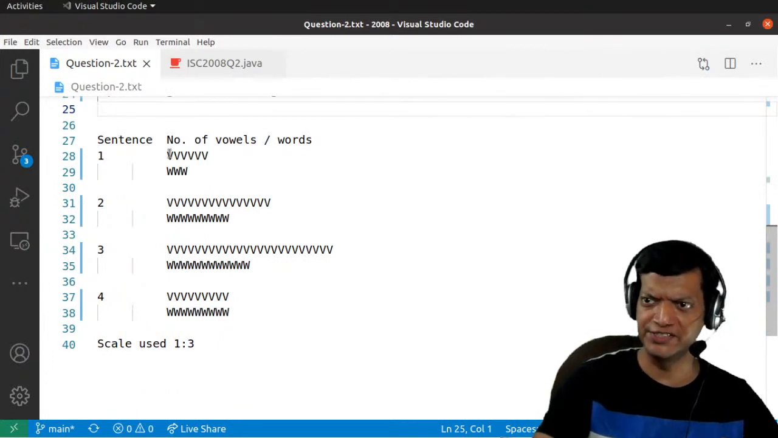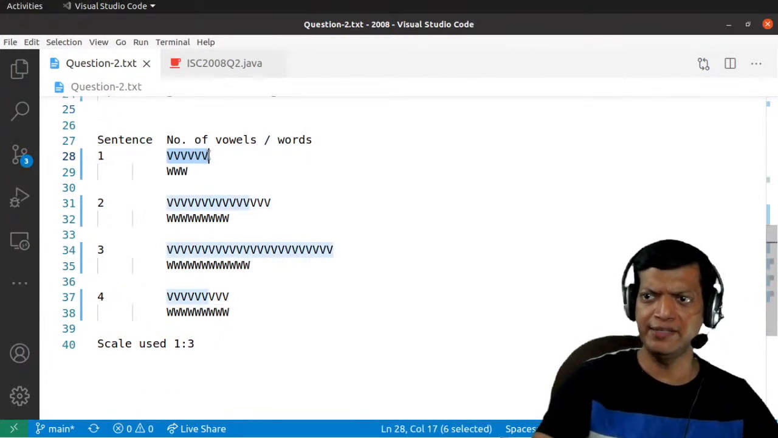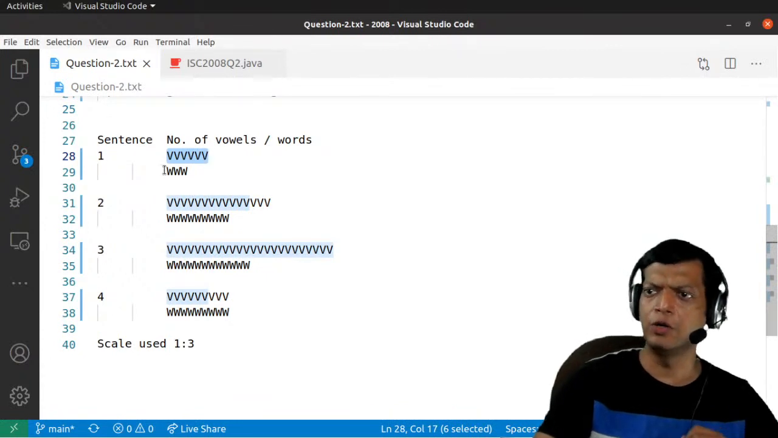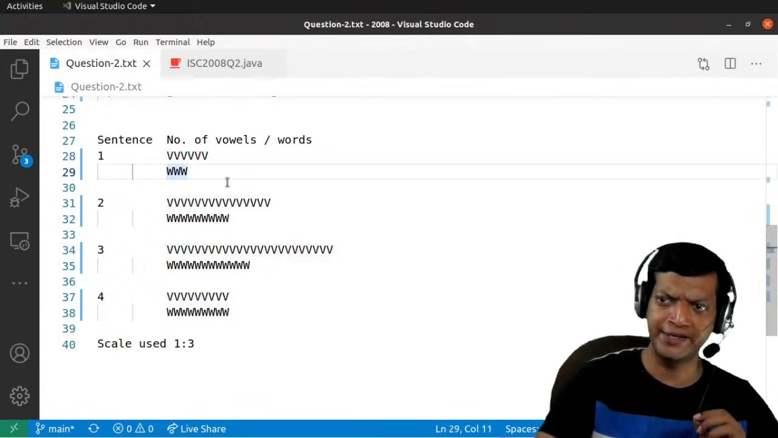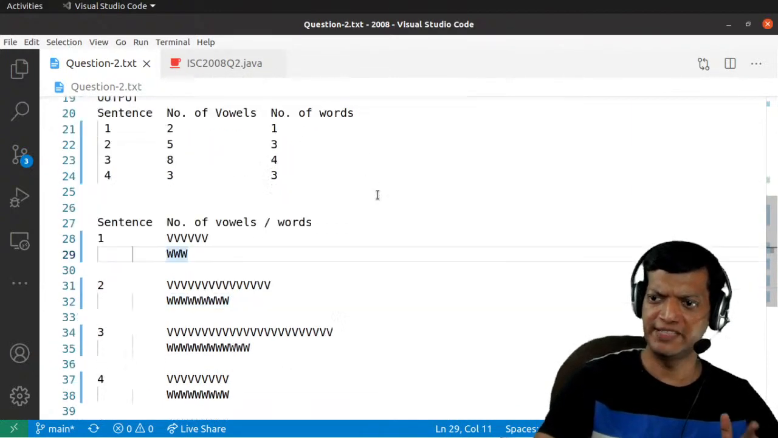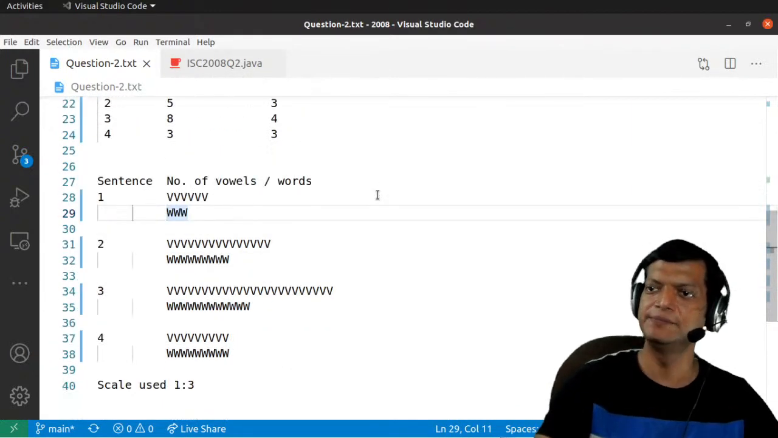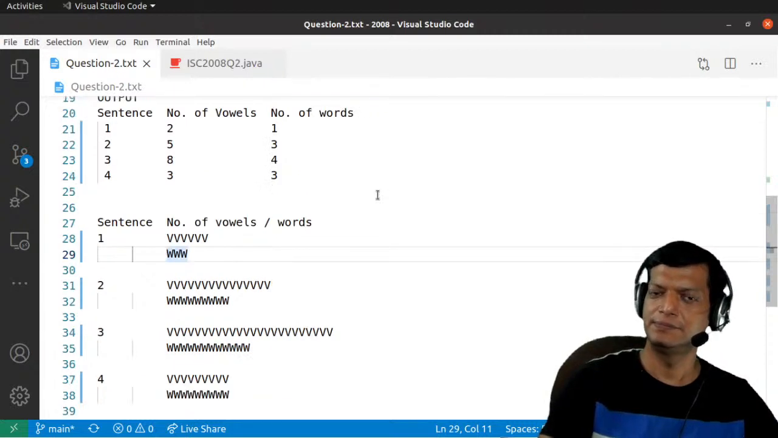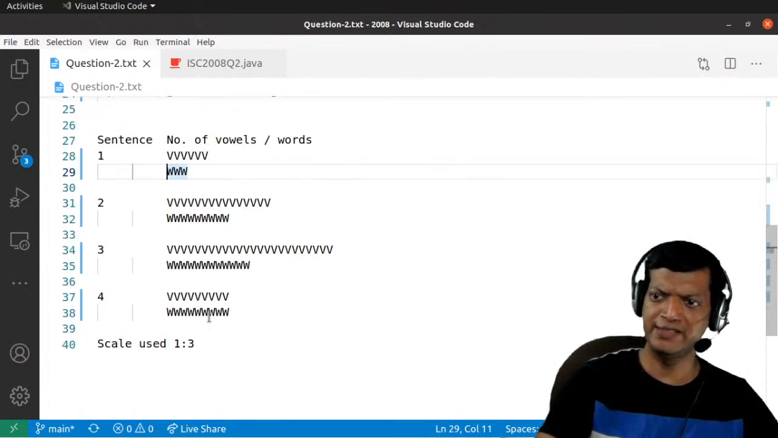Can you see this? Here V's are depicting the number of vowels and W's are depicting the number of words. Is it making some sense? Just have a look at it. So these are depicting the number of vowels, and there is a scaling factor of 1:3. It's not 1:1. Please notice.